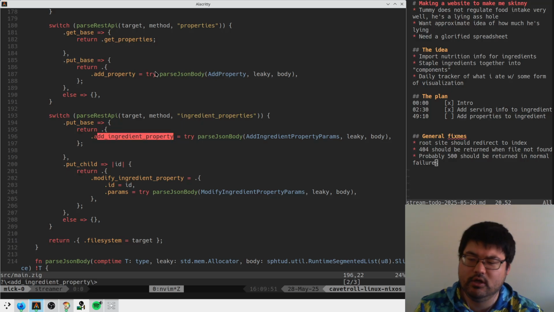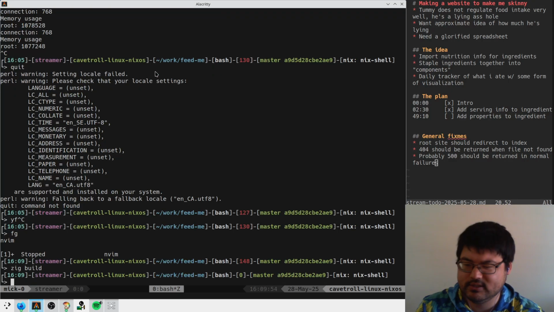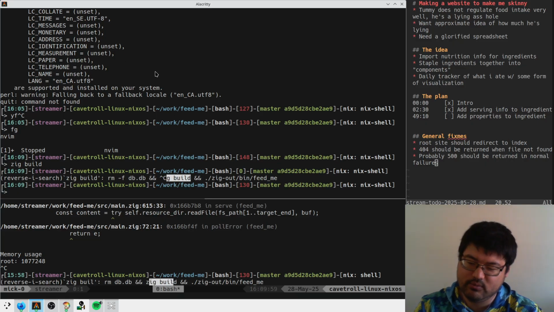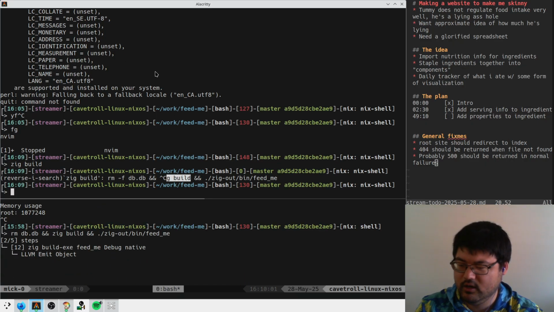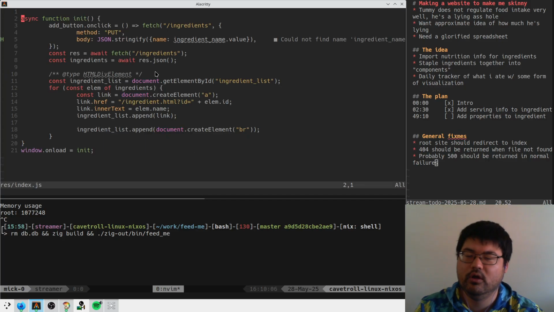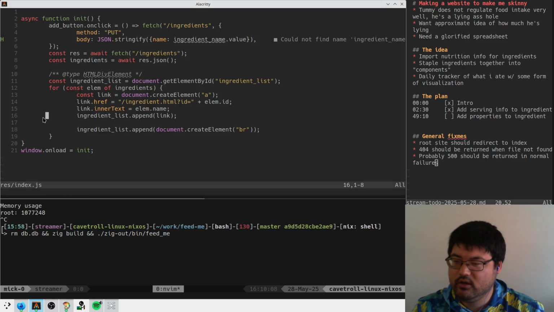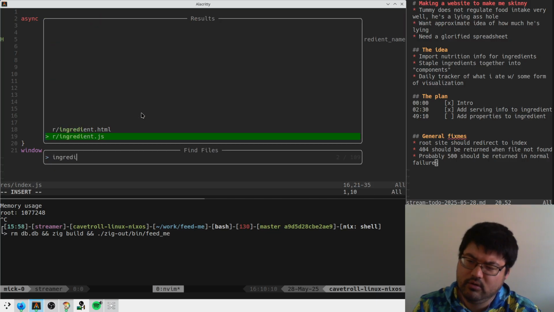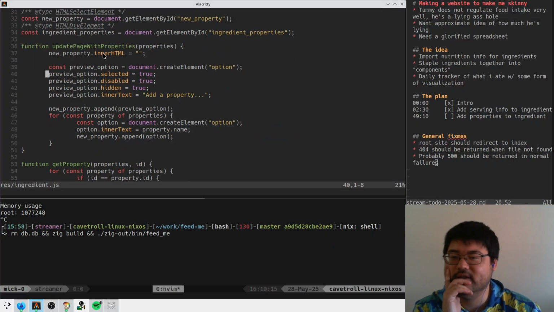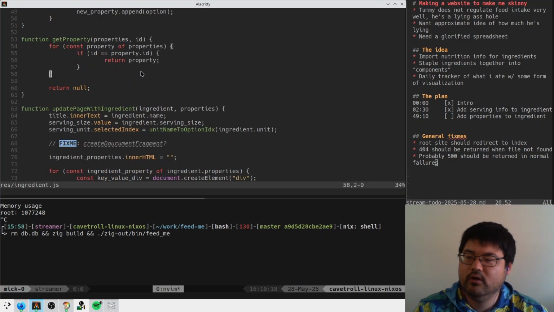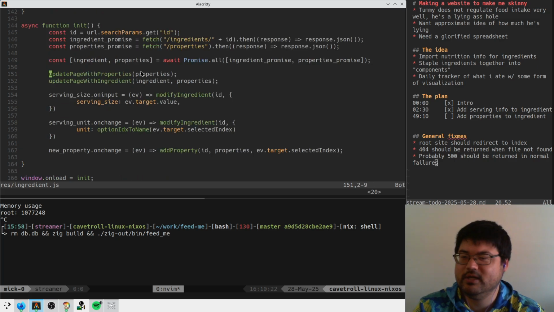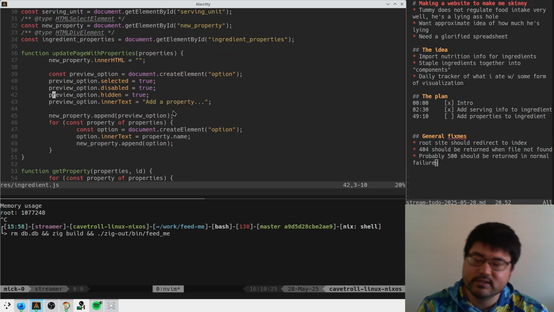So, does this compile? Yes. That's kind of surprising. And I guess that means that we should make it so that when we hit that add property button, this guy, it should do something. Wherever we create that thing. It must be when we say update page with properties that this thing belongs.